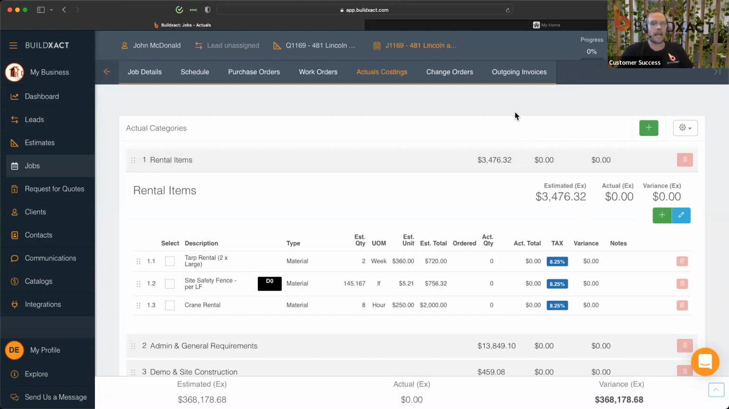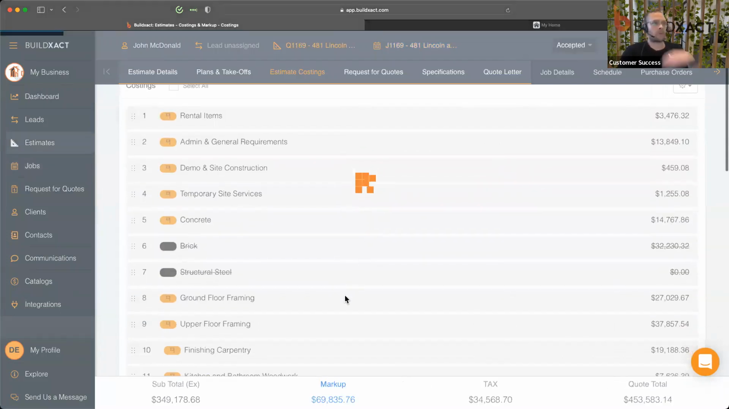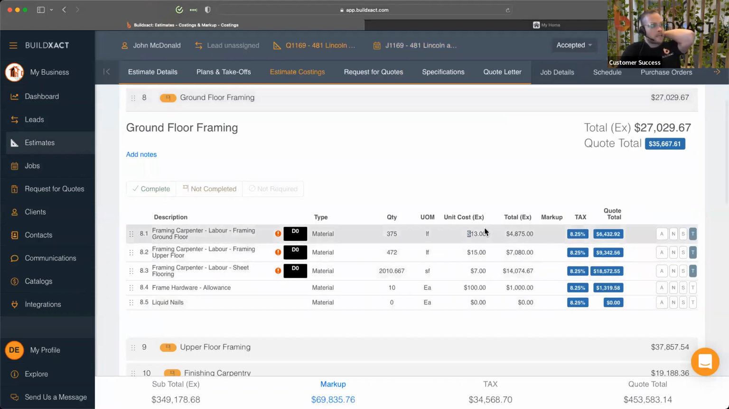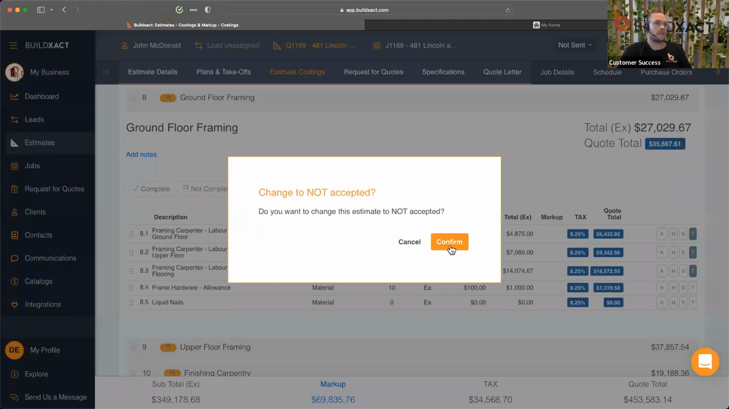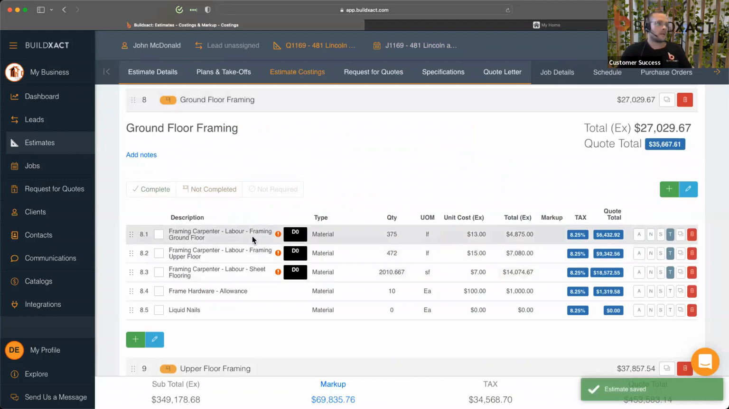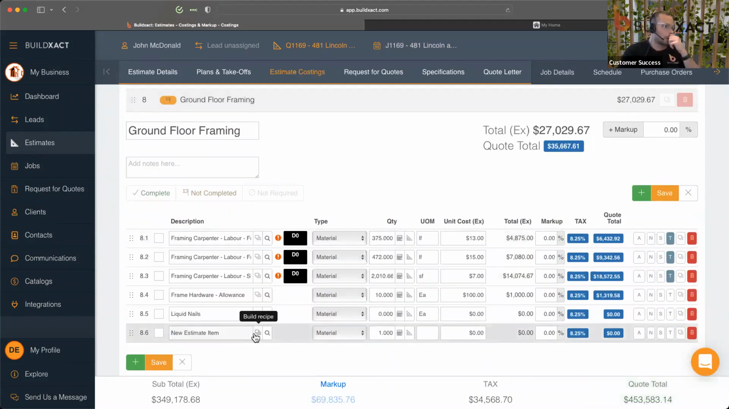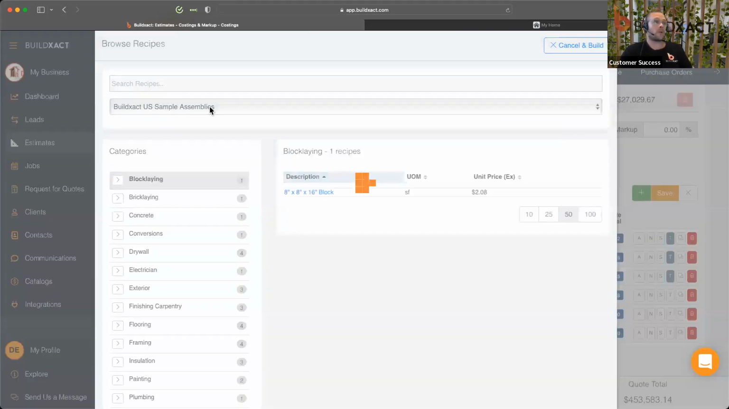Okay. Next up, we're going to jump back into our estimate, and we want to talk a little bit about some recipes. So let me just pop open this ground floor framing recipe. Oh, sorry, it's accepted. That's why it's not letting me. I'm just going to mark this as unaccepted. Great. And let me just pop open a recipe here for our example. I'm just going to browse.